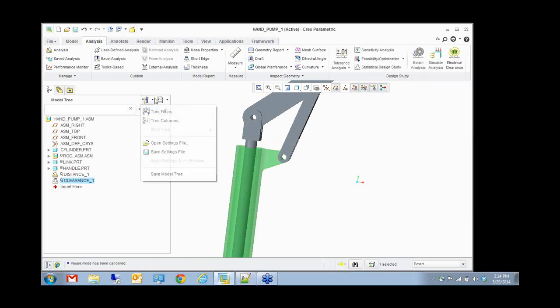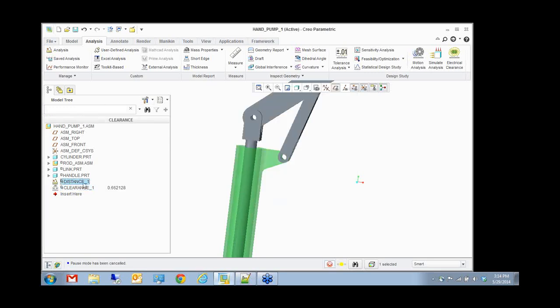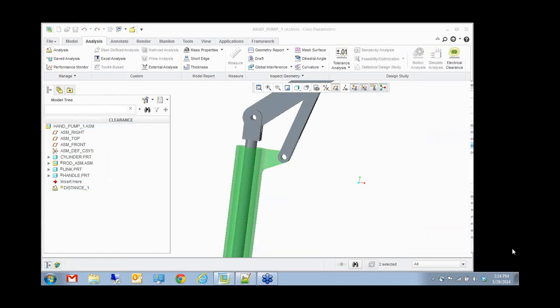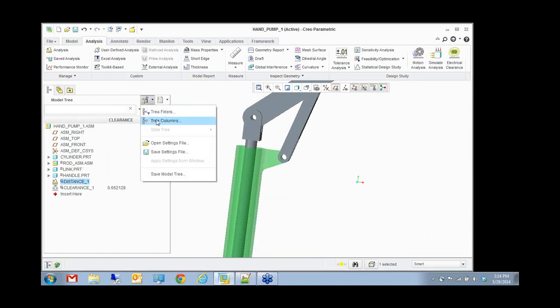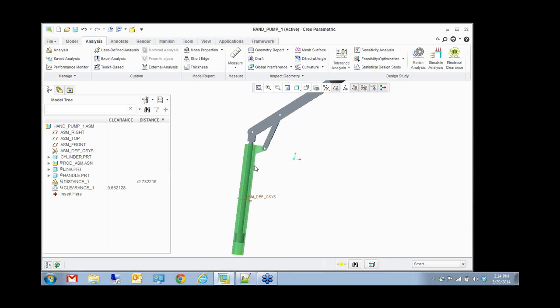You see it creates a clearance parameter. So you can go to 3 columns and say feature parameters. You can show clearance as well as the y distance. I kind of forgot to make a note of that. It says distance y. So I can also go ahead, 3 columns, and show the distance y in there. All right.